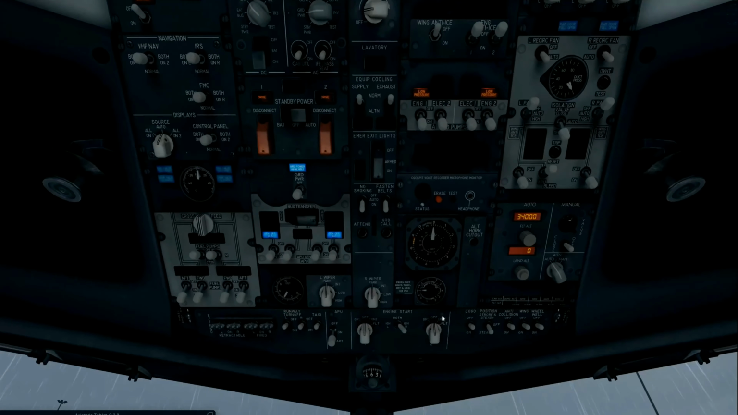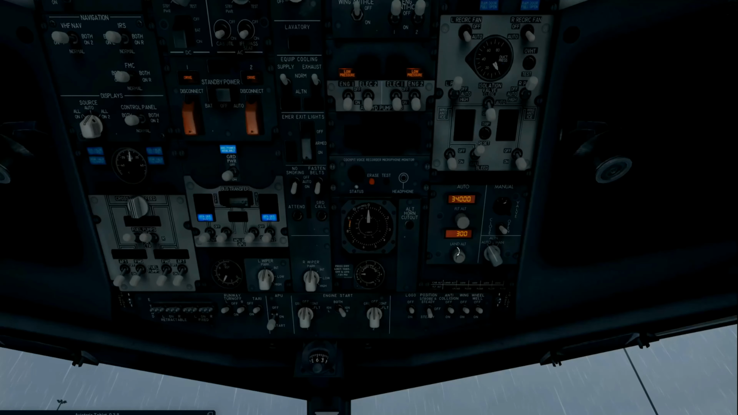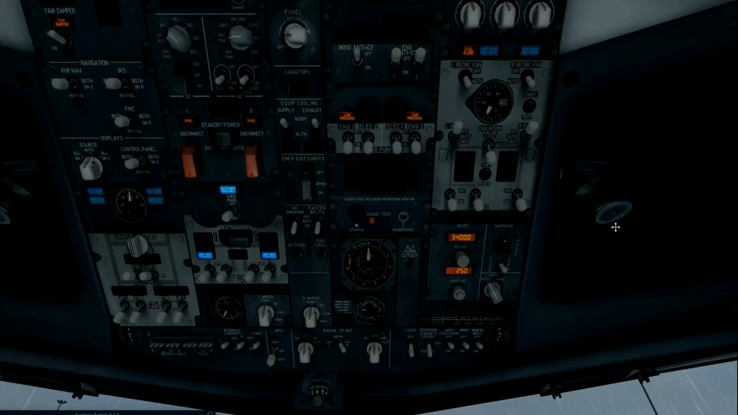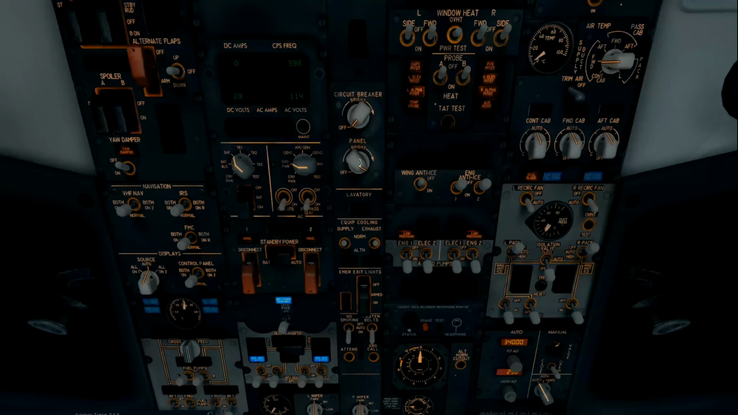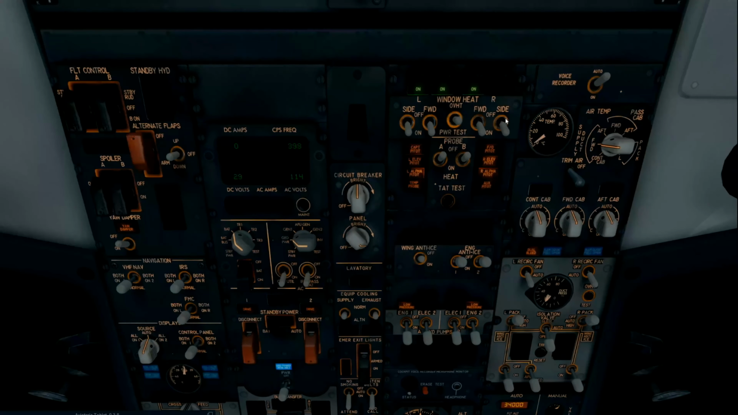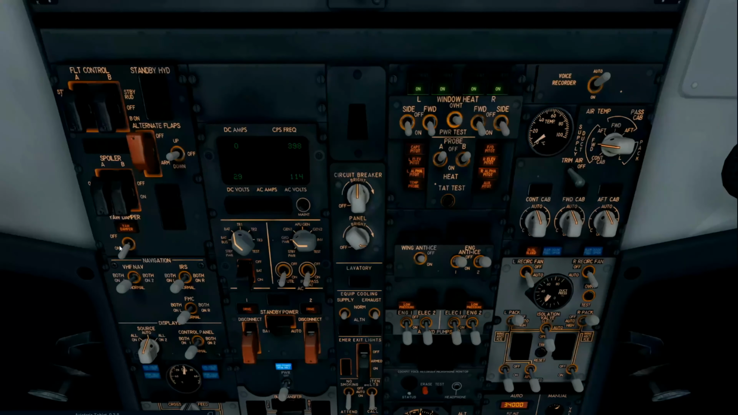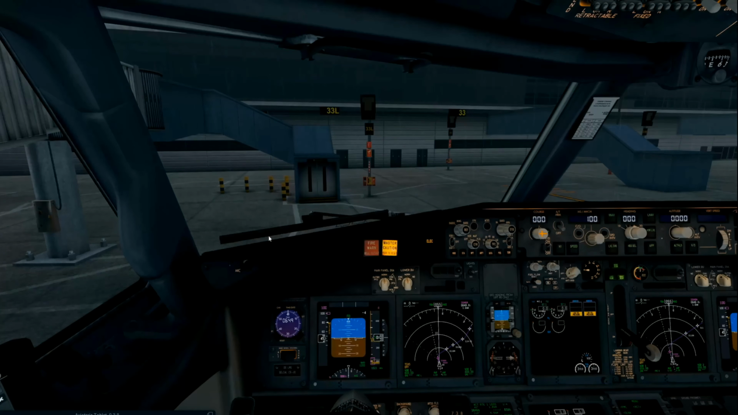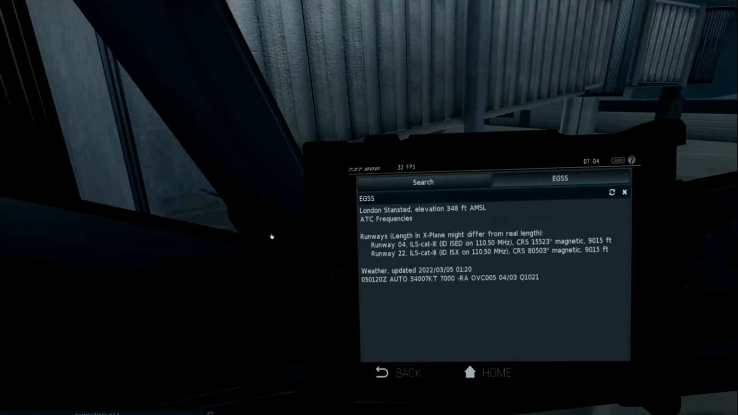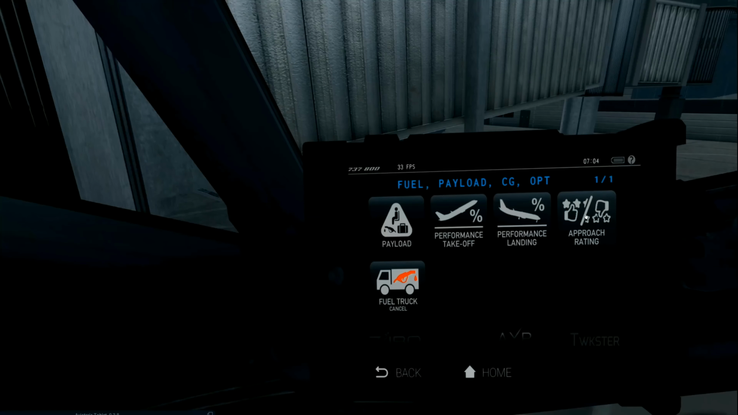Okay, let's get the pumps on, hydraulics on, just having a general go through and see what I've missed out, which I normally do miss something out, but not too bad so far. Some internal lights up and running, get the probe heat on. Very good. Right, passengers. Let's get some passengers and cargo sorted out.